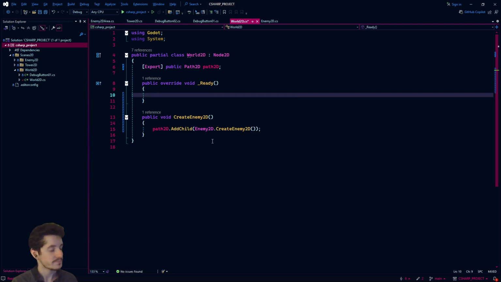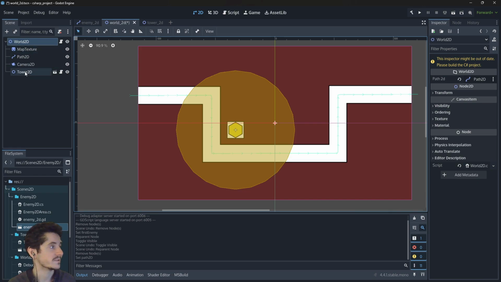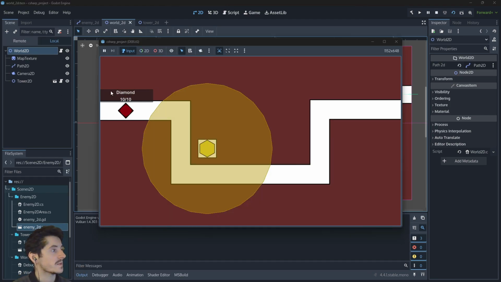But anyway, we're going to try this function when the world is ready. So technically right now, if we check the world, there's no enemy. But one enemy should be created when we start the game. Okay, so as we can see, we do have an enemy which is named Diamond. Pretty sure it's the default name of an enemy.